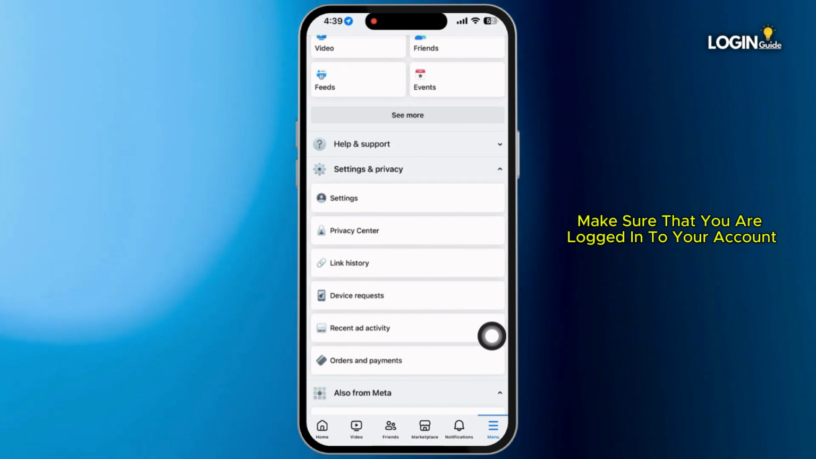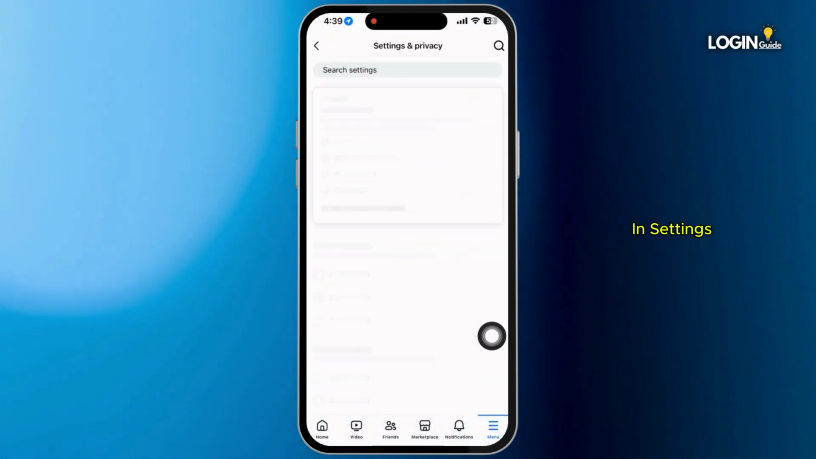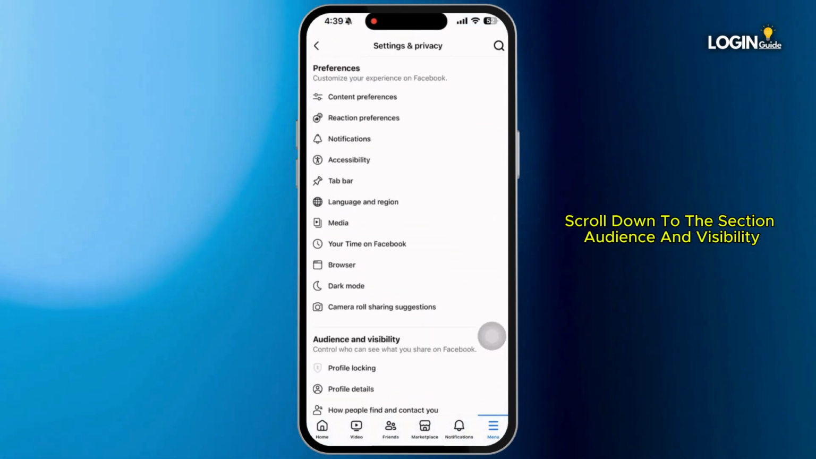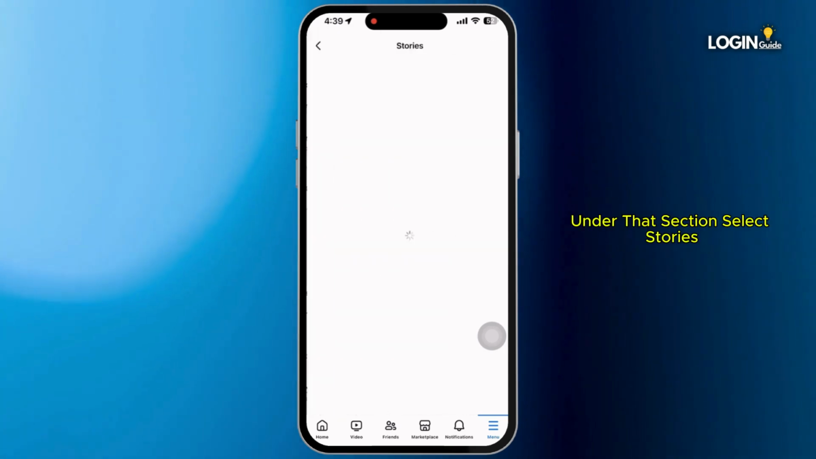In Facebook, make sure that you are logged in to your account. From the bottom menu, select the three-line icon menu. Here scroll down and select Settings. In Settings, scroll down to the section Audience and Visibility. Under that section, select Stories.